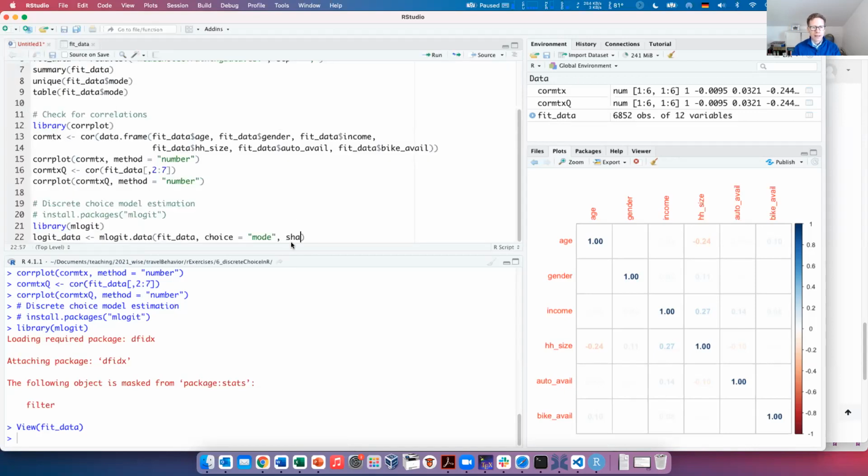I need to do something else that is called shape equals wide. This is how it transforms the data. There's a way of transforming it to long and to wide. We need this transformation wide.